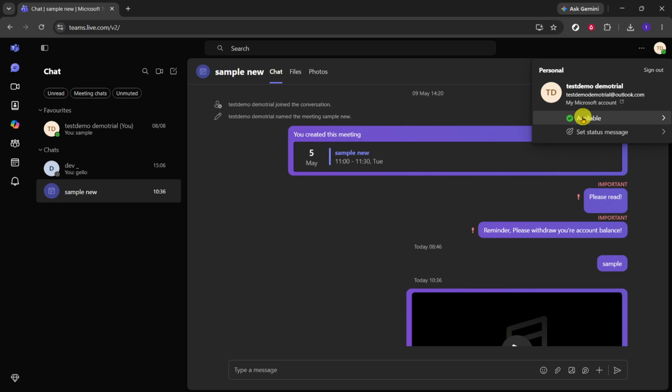Once selected, your Microsoft Teams status will update to show that you're available. This is the setting other users will see when they look at your profile or chat with you.